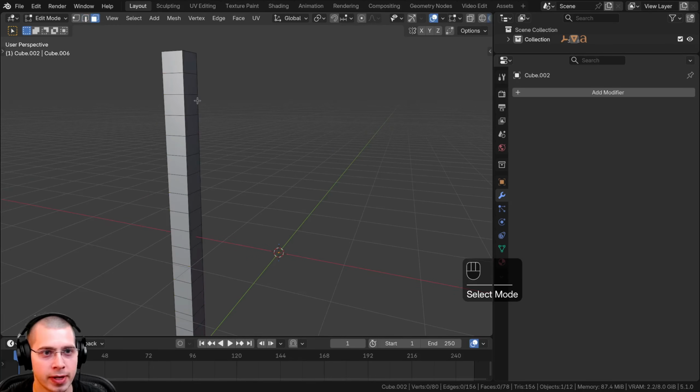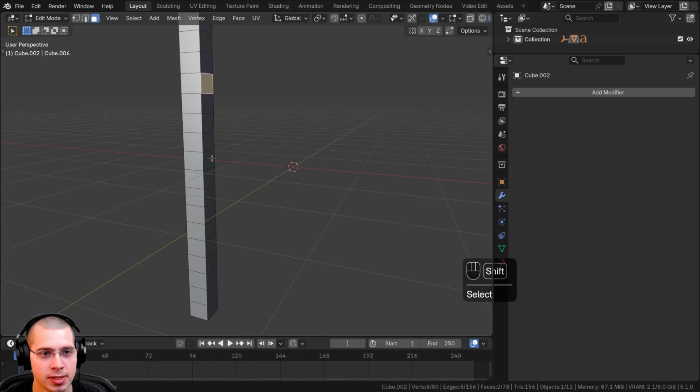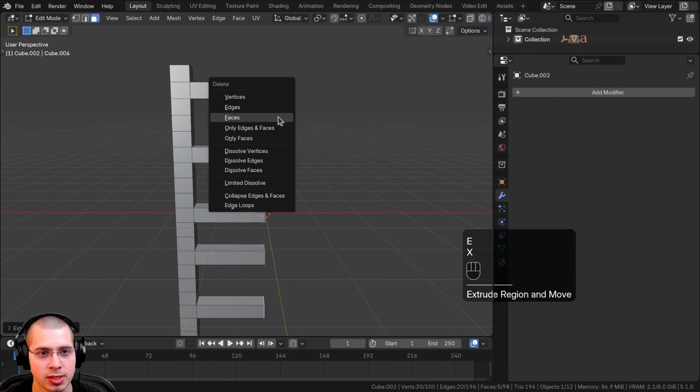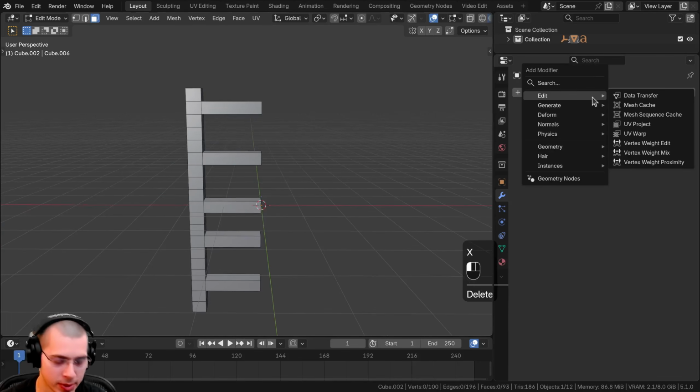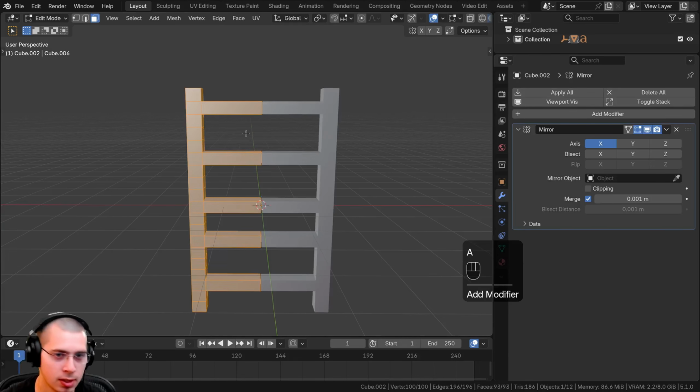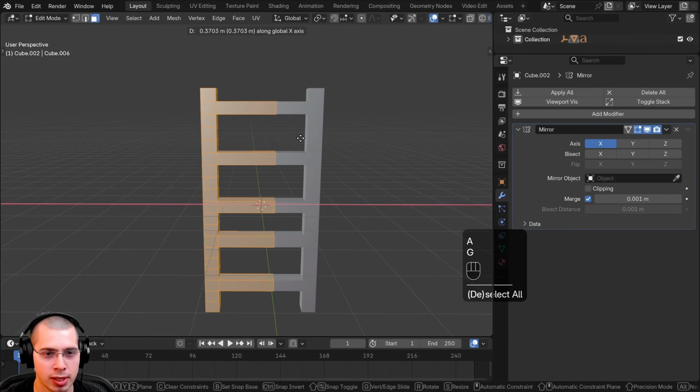And then I can go to face select and select a few of these faces. This is just some very quick modeling. You could of course model a more precise one, and then I'll extrude it into the center and let's just delete those faces. Now what I want to do is add a mirror modifier. So add mirror so it mirrors it over to the other side. I'll select everything and I'll bring it in like that.